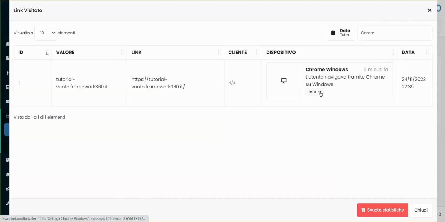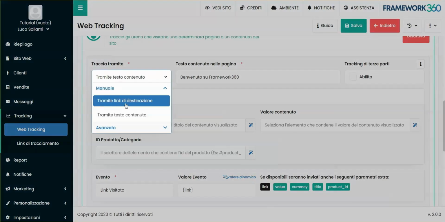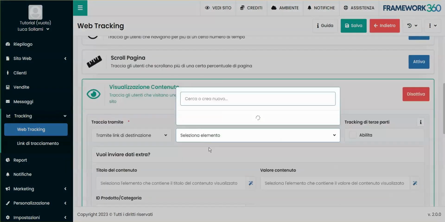How can we see this? In fact, by clicking, it also gives us further details, including, for example, the operating system used, the web browser, and the device. If we want to track via the destination link instead, we could simply add our link.